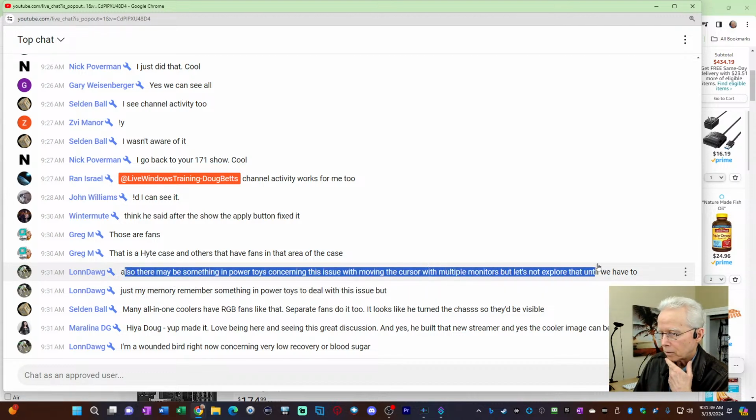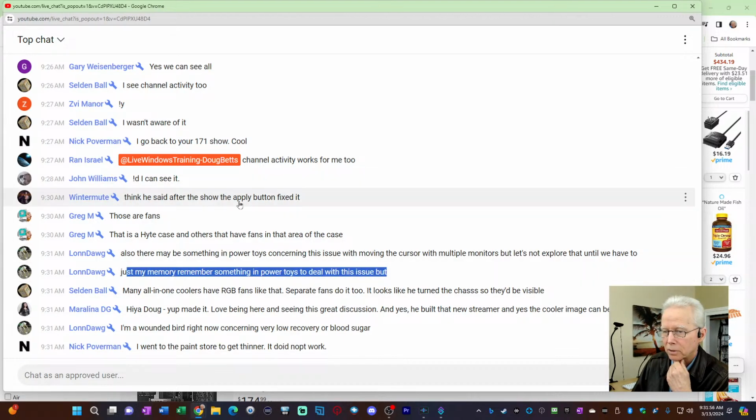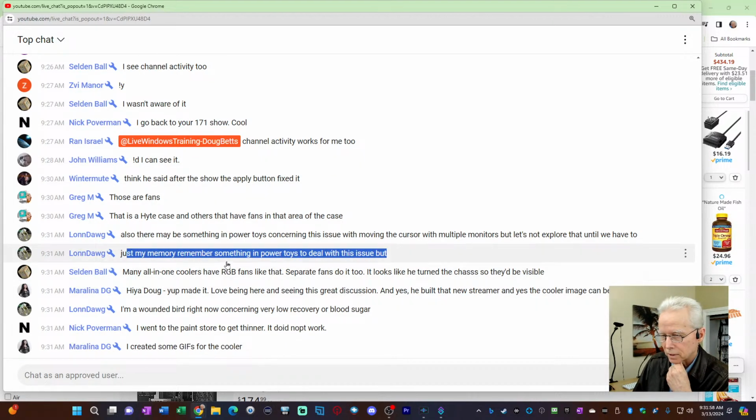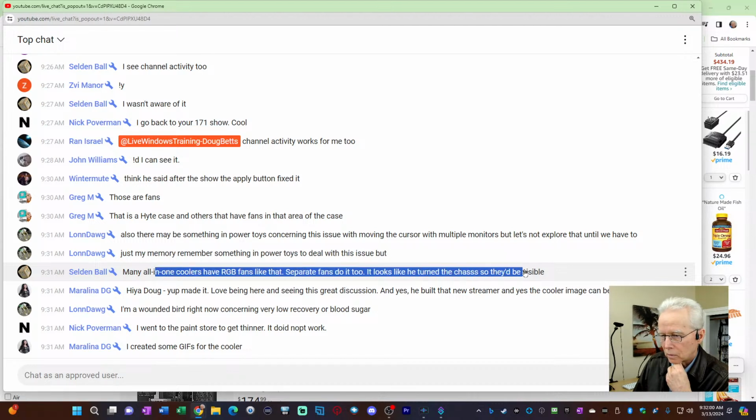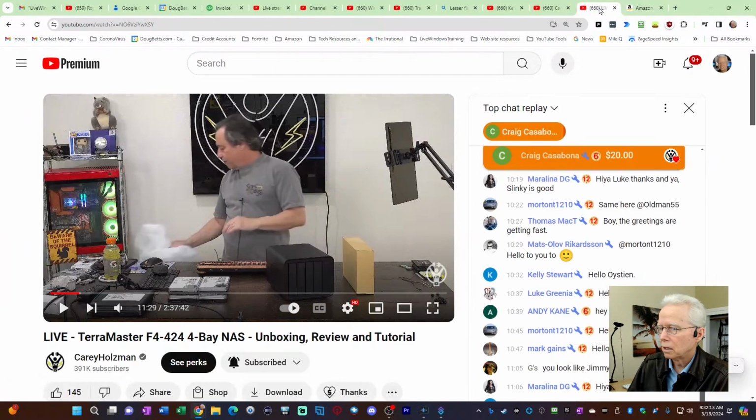Also, there may be something in PowerToys concerning this issue with moving the cursor with multiple monitors. Let's not explore that till we have to. I think that's already answered because Wintermute says the apply button fixed it. Many all-in-one coolers have RGB fans like that. Separate fans do it too. It looks like he turned the chassis so they'd be visible. Chassis? I don't see that he turned the chassis. It shows the side of it through the side panel. There's nothing turned about that.